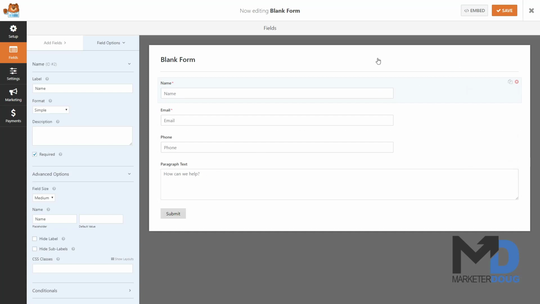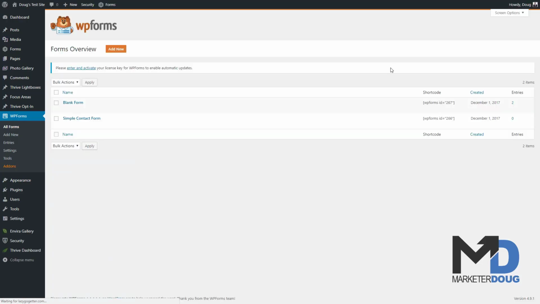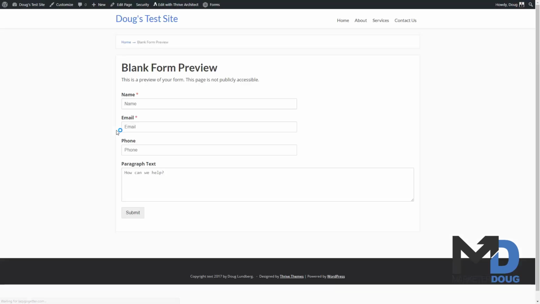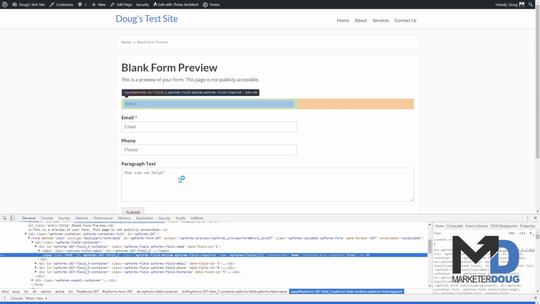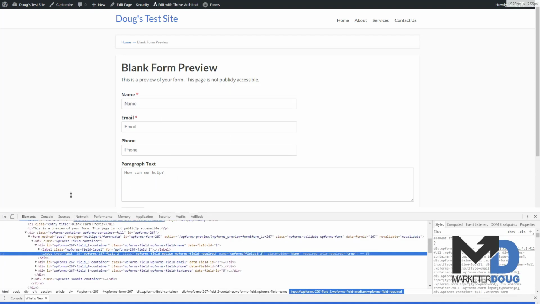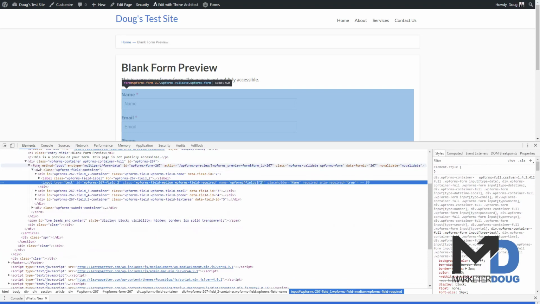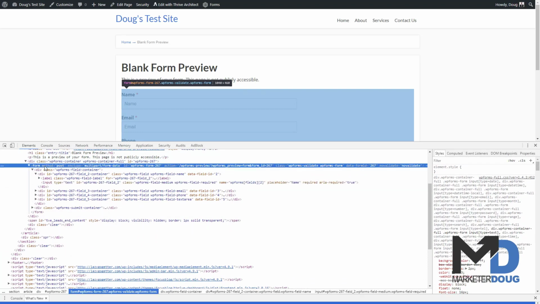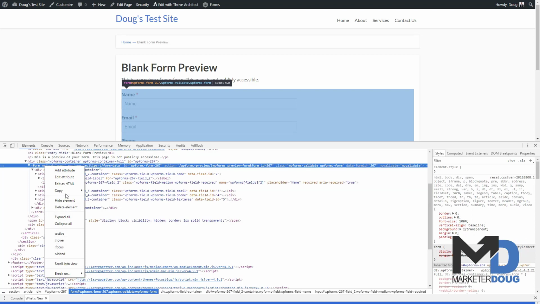So now let's go ahead and jump into a Thrive Leads or Thrive Architect page and put this form on there. But the first thing you're going to want to do is make sure you save the form, close out of the processor, and then find the form that you made. And this part's important because this is how we integrate. What you'll want to do is click Preview, and then right-click anywhere on the form and click Inspect. Then down here in the Inspect field, find where it says Form Method. Right-click on that, go to Copy, and then Copy Element.